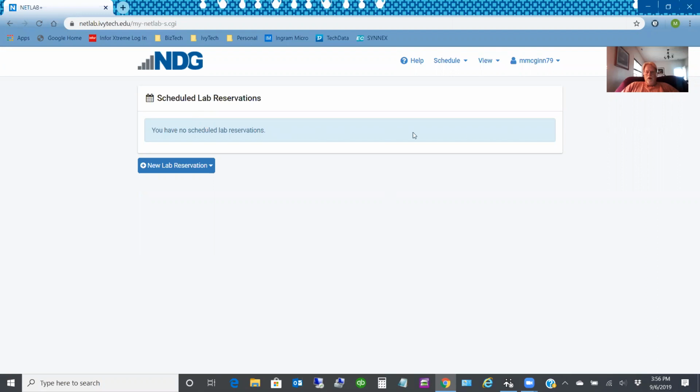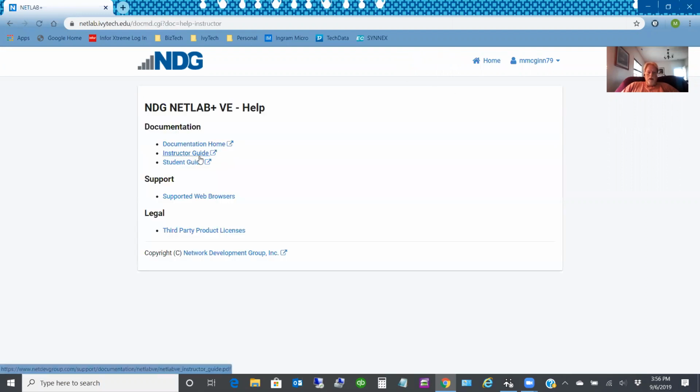This area here would show you if you have any previously scheduled labs that have not occurred yet. So we'll see how that works in a minute. In the menu here, there's a help tab, and there is a student guide that you may want to take a look at. It gives you the ins and outs in detail, but I'm going to hit all the highlights here. Also, there's information about supported web browsers. I use Chrome. That works pretty good for me. Haven't had any issues as of yet.